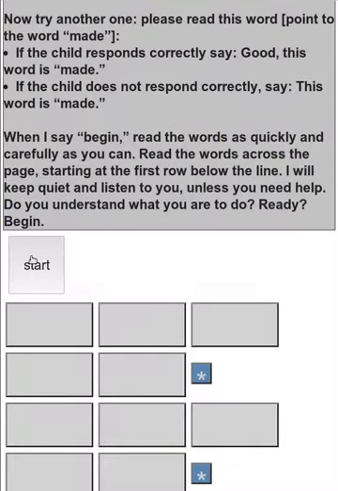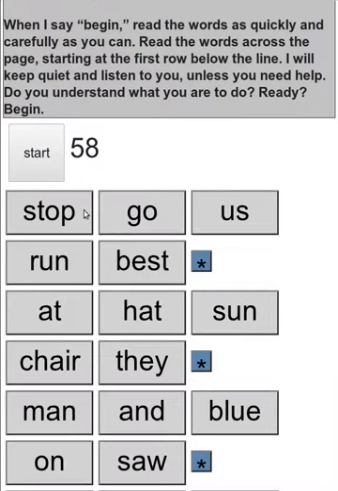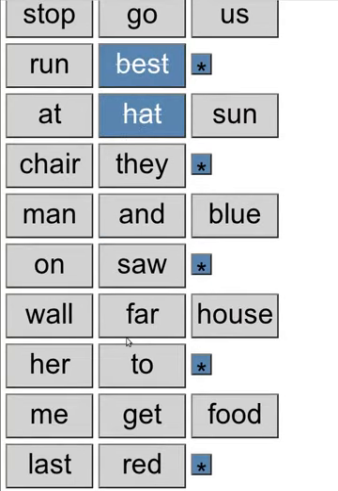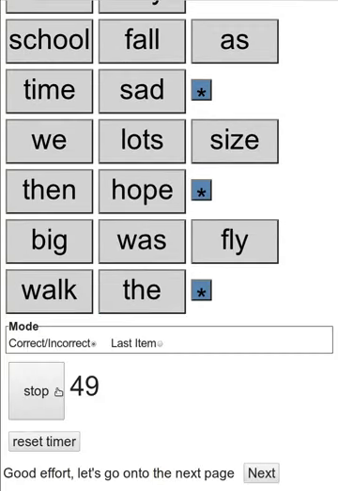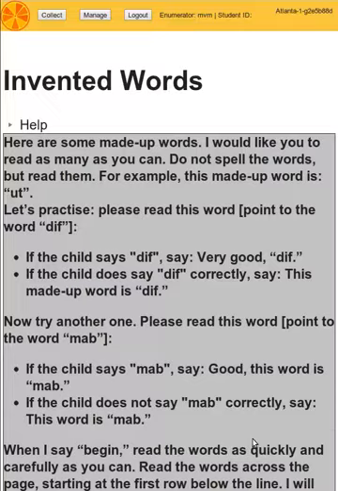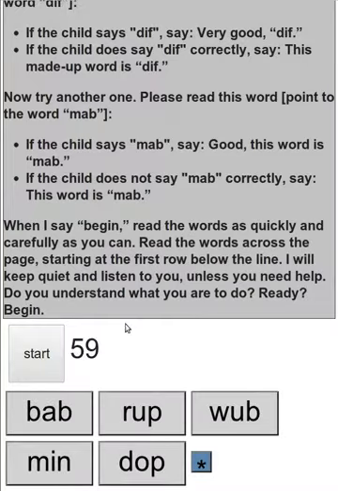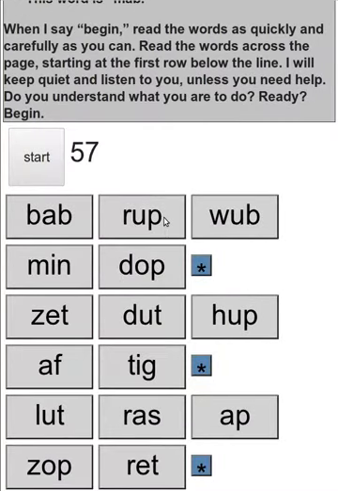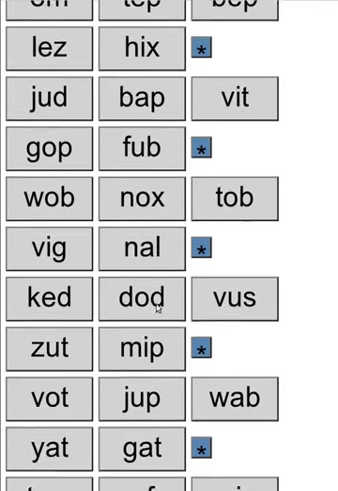Now we're on the familiar words page. This is similar to letters, where they just have to read out these words. Stop, go, us, run, beast, at, half, and so on. So we're going to, again, stop it and jump to the end of that subtest. Go on to the next one, invented words. Same thing as before, but now these are funny made-up words. Bab, rup, wug, mim, dop, and so on.